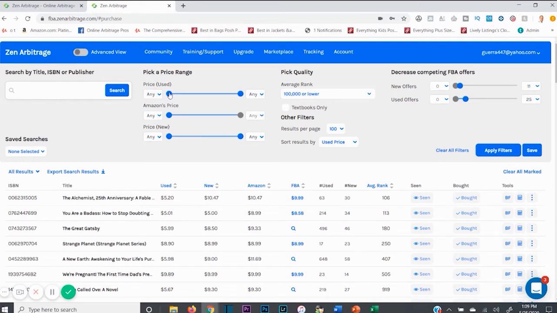So for the used price, I'm going to go, what's the minimum price I want to set my used price at? What's the max? I'm going to set a minimum so that at least we know there's something there. So let's go like 50 cents, and then the max used price will go like maybe 36.